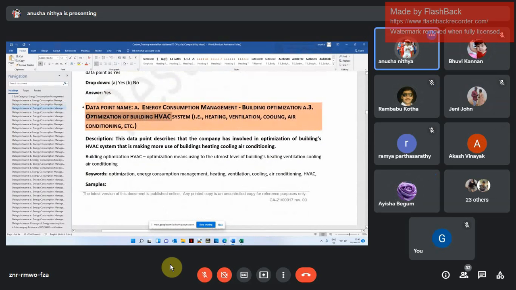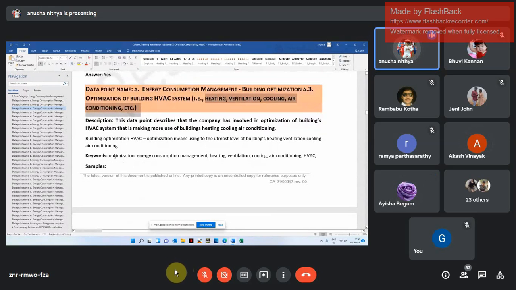Next, optimization of building HVAC system. HVAC system means optimizing or upgrading heating, ventilation, cooling, air condition, and etc. Just search for all these 4 words, or you can search like HVAC also. If any changes have happened in this now, then we'll mark it as yes. I'll show you the keywords: optimization, energy consumption management, heating. All this you can use.